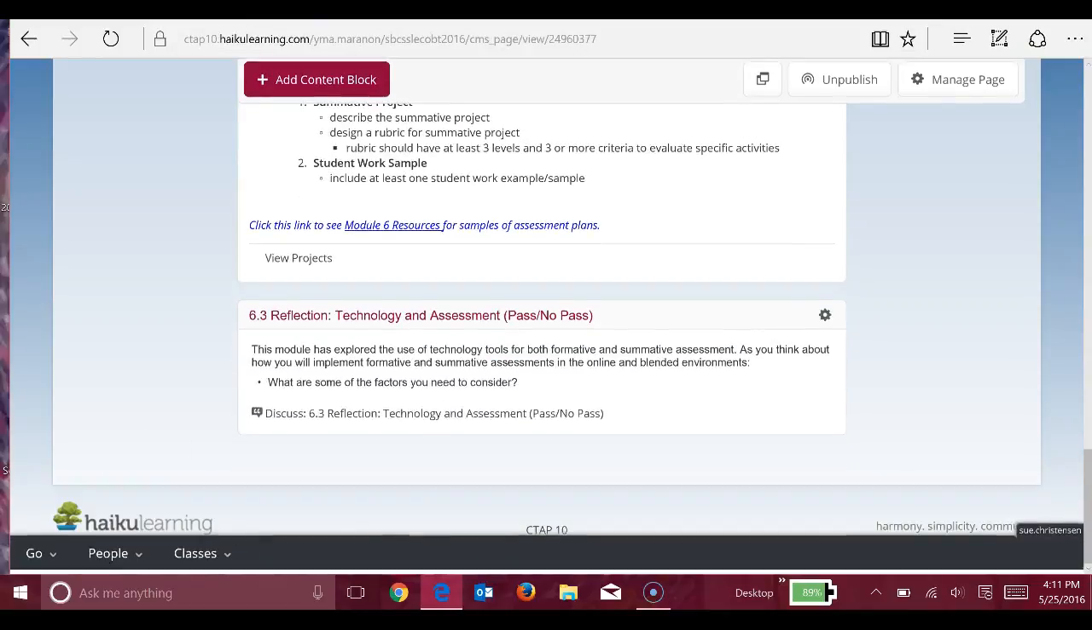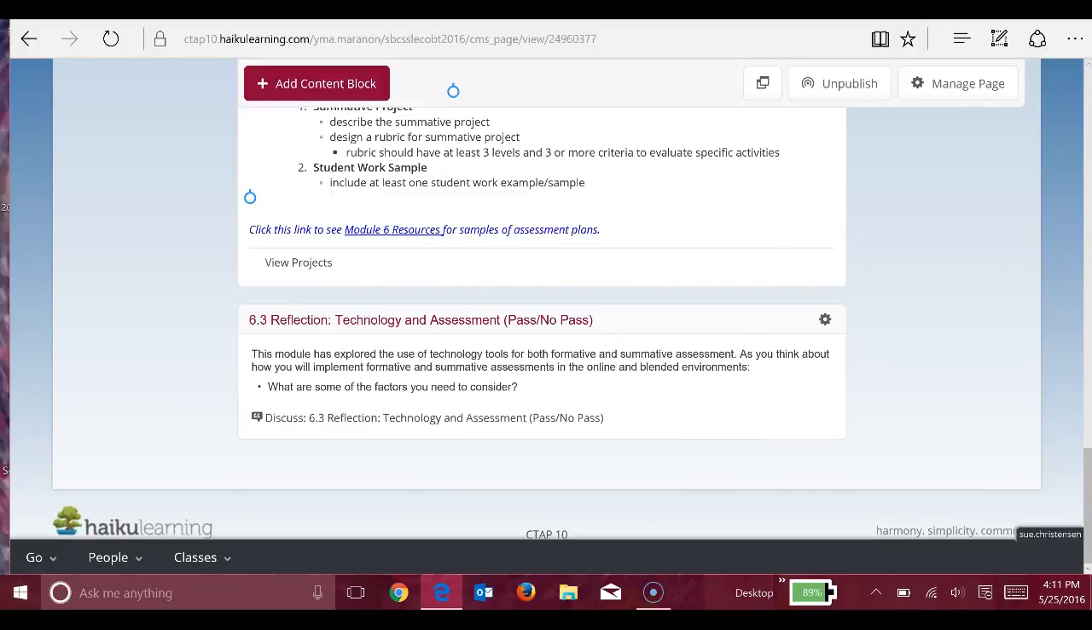So now we're going to cover 6.3, the reflection. Finally, in this reflection, you will address the factors you must consider when designing both formative and summative assessments in the online and blended environment. Please be sure to submit that to the Dropbox.